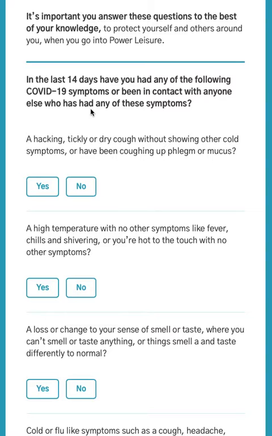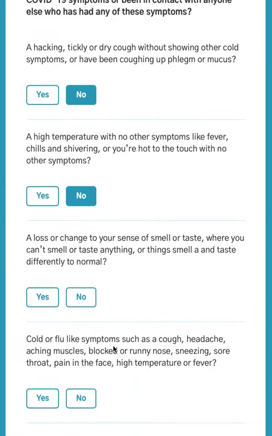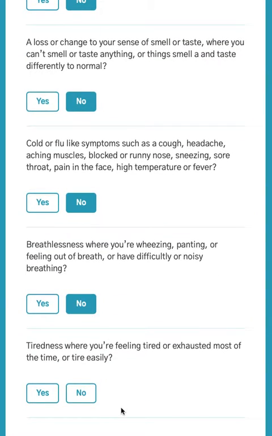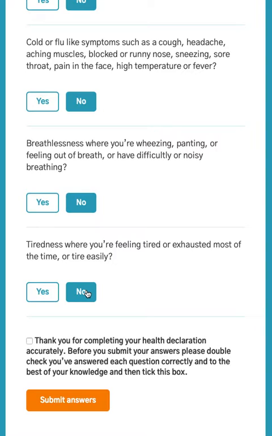So in the last 14 days, have you experienced any of these symptoms? The healthy answer to all of these questions is no. Now, obviously, there's an onus on your members here to act responsibly. They're answering these questions themselves. So what we ask them to do is declare that to the best of their knowledge this information is correct.